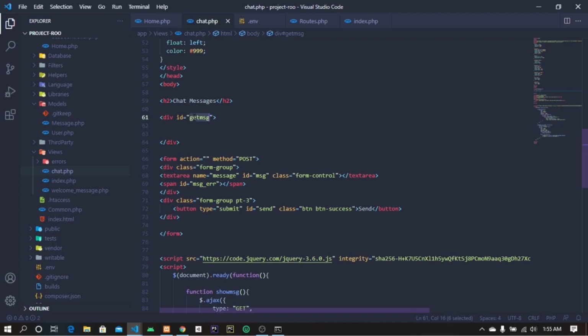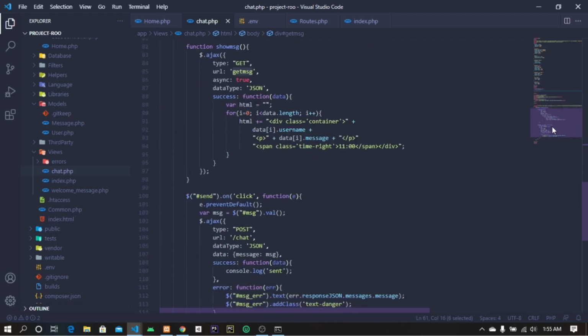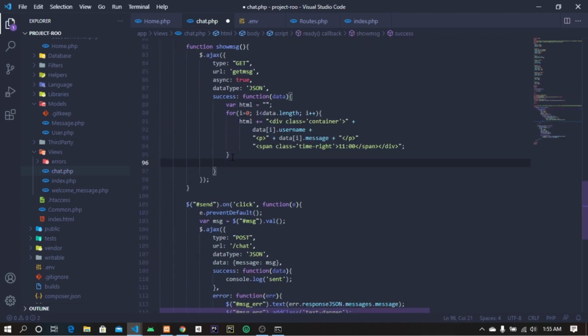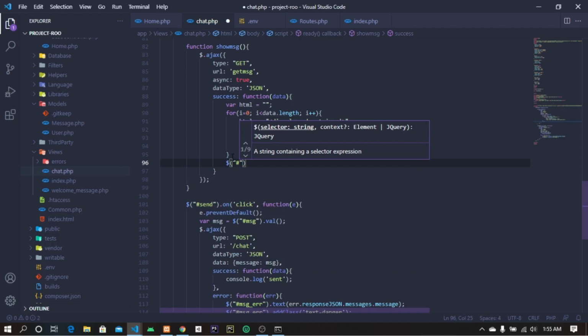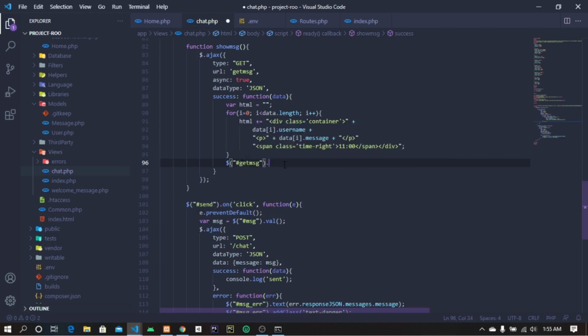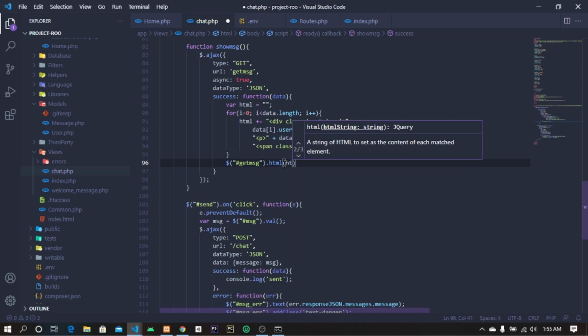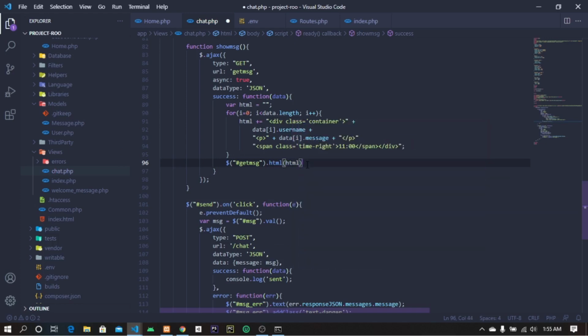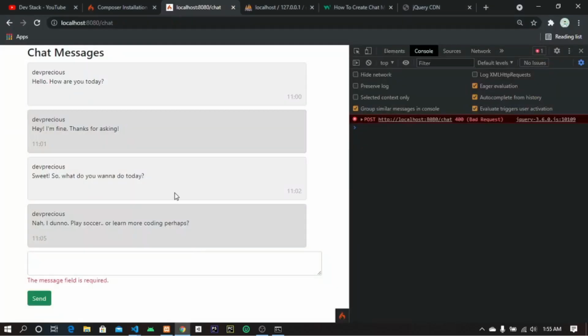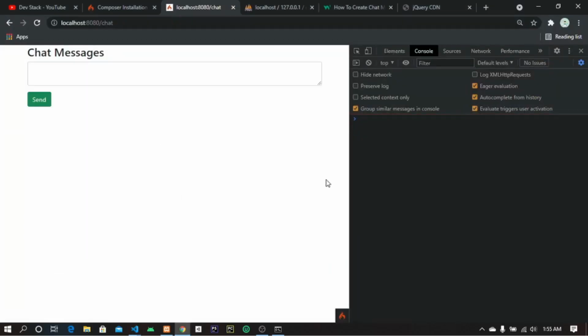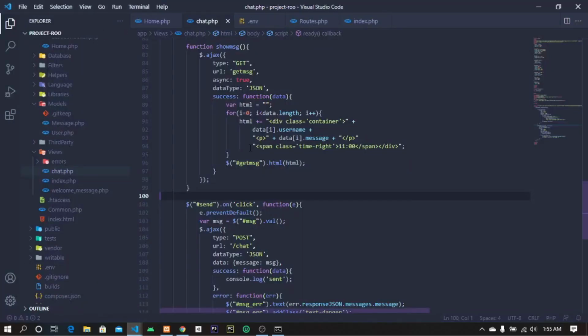Just copy this. Right there after the for loop, I'm just going to do this: get message dot html, and pass in the html. Let's get our fingers crossed and hopefully this will work. Let's go to the browser and refresh. All right, this doesn't work. So let's try the error message.